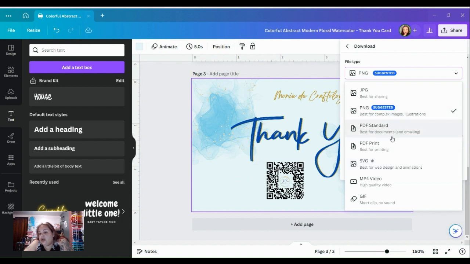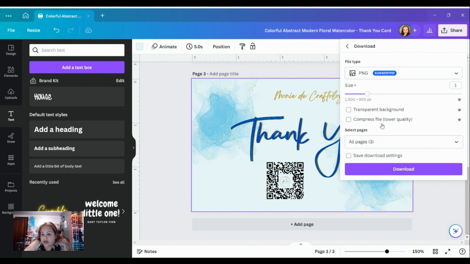Now, if you're going to use this in a Word document, then you can use PDF standard. The problem with using PDF standard is if you want to put this in Silhouette Studio or in Design Space for Cricut, it's not going to let you because it doesn't accept PDF form. So I just go with the PNG.